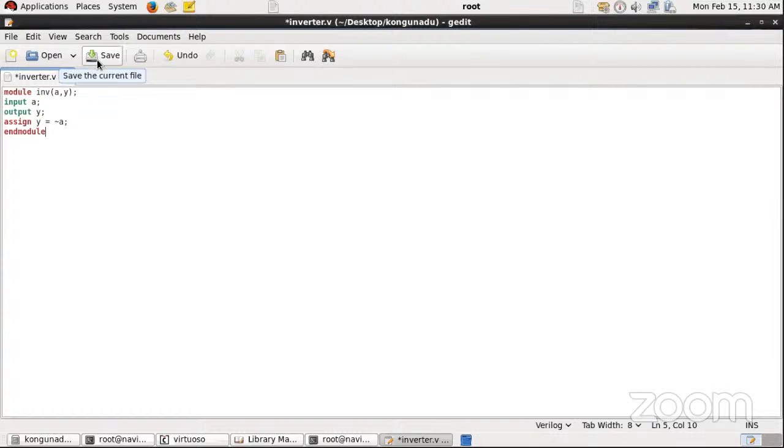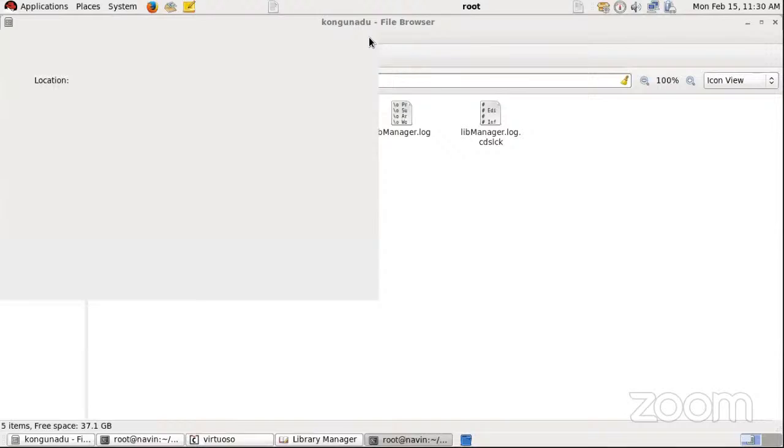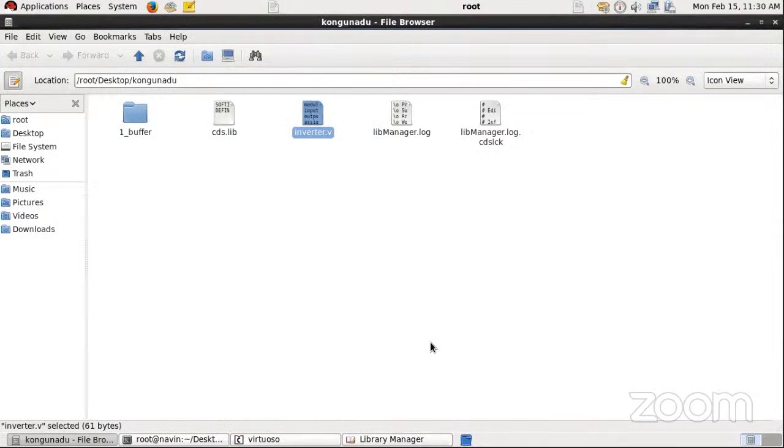You can see the save option over here. Save this file and you can close it. That's all. I have created a .v file and you can see this here. Now I have to import this into Virtuoso. It doesn't mean that just since you have created a .v file within the same directory itself, it gets included in Virtuoso. No, you have to import it.